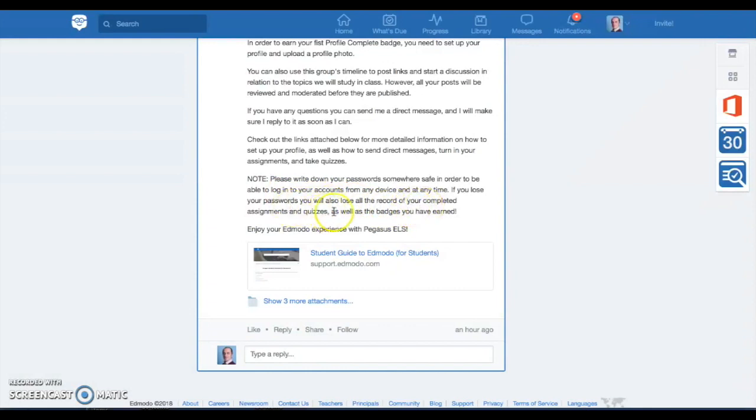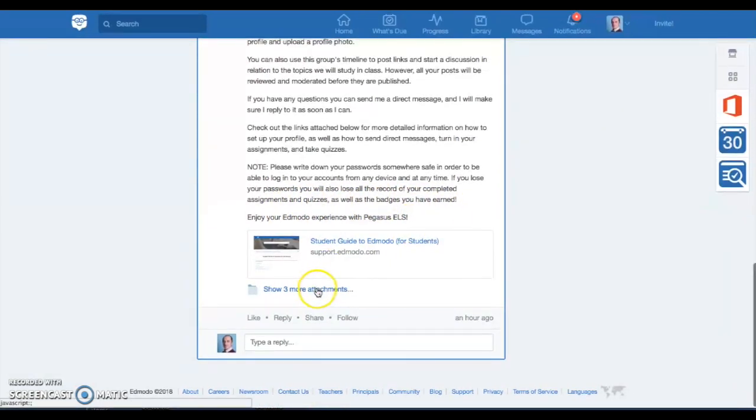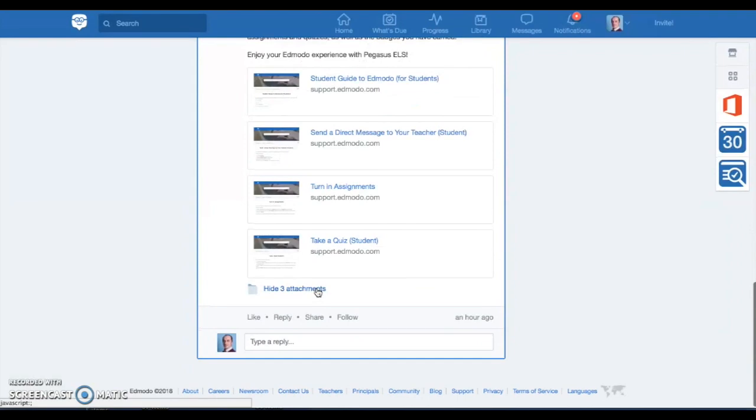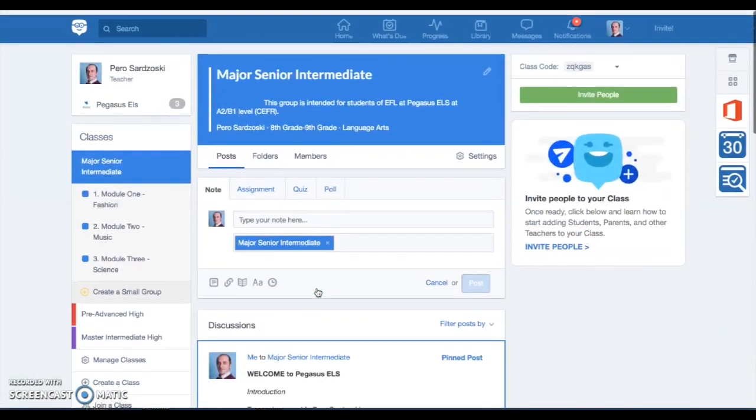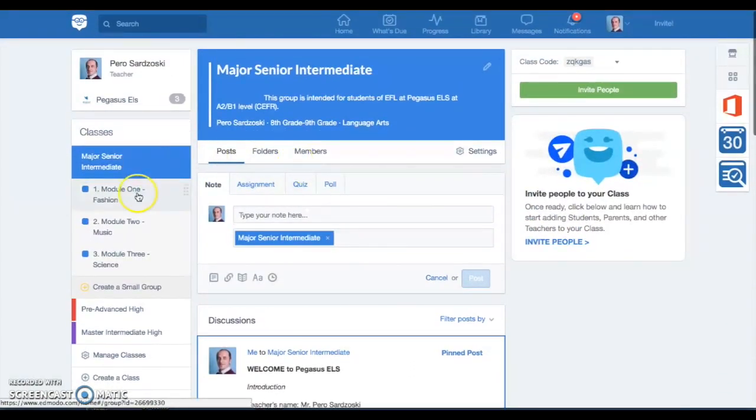If they lose their passwords, they will also lose all the records of their completed assignments and quizzes, as well as the badges that they have earned. And then I provide the links for them. So this is the introductory note for my major, senior, intermediate group.